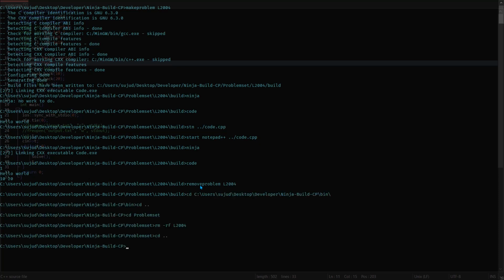I can also remove a problem. I can also make contests. I can create a contest problem set. A contest usually contains 5 to 6 problems, and maybe 7, 8 or more. I can just run the contest tool and specify the contest name, like I've got a year here. I also specify the number of problems in that contest, so that it builds the problems for the contest.